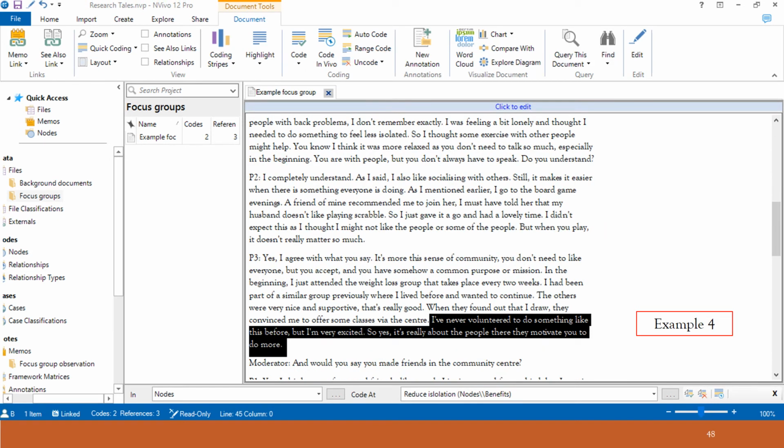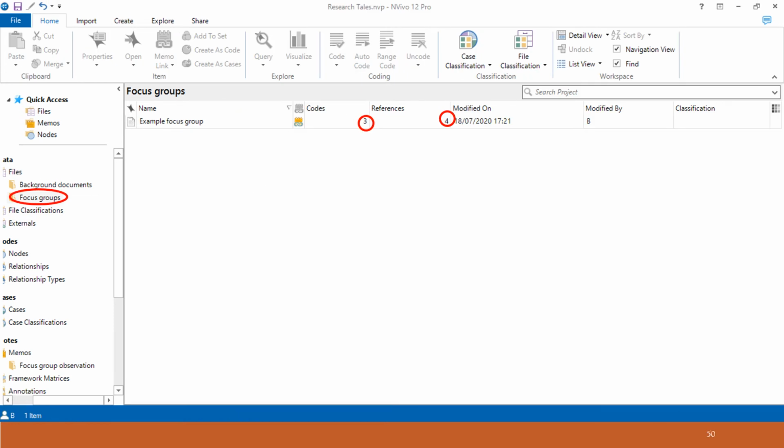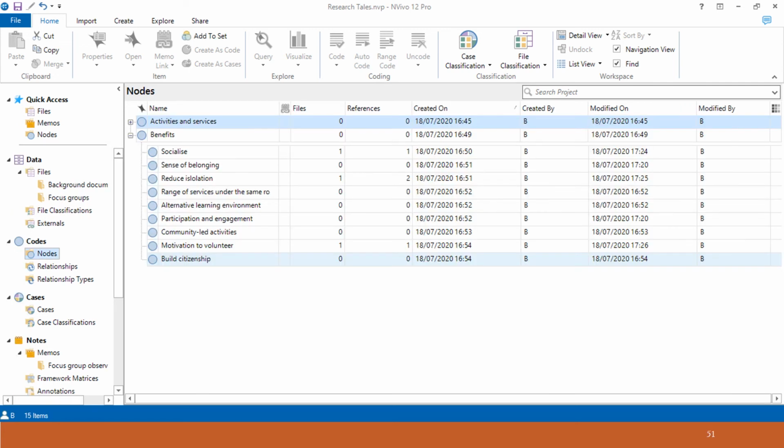And a fourth example, a sentence where someone talks about how they got motivated to volunteer. I right-click and code from recent notes and then select Motivation to Volunteer. When we look at our item in the focus groups folder, we can see that we have coded 4 text bits, so 4 references to 3 notes, or they are called codes here for some reason. And this is how the list of notes looks now.